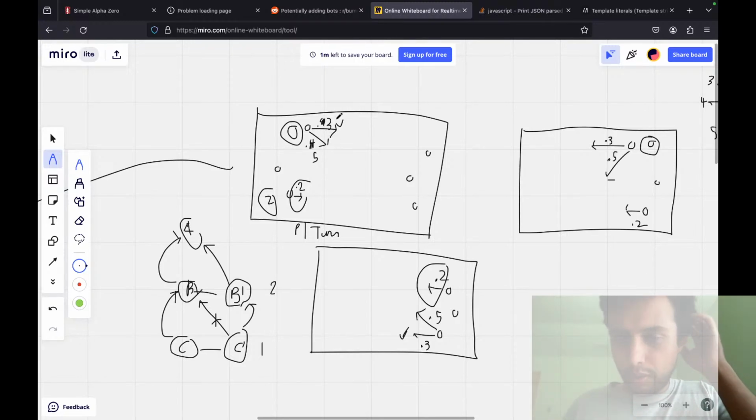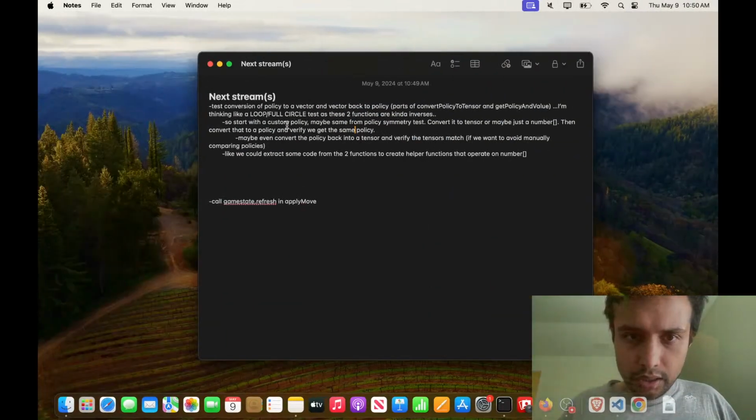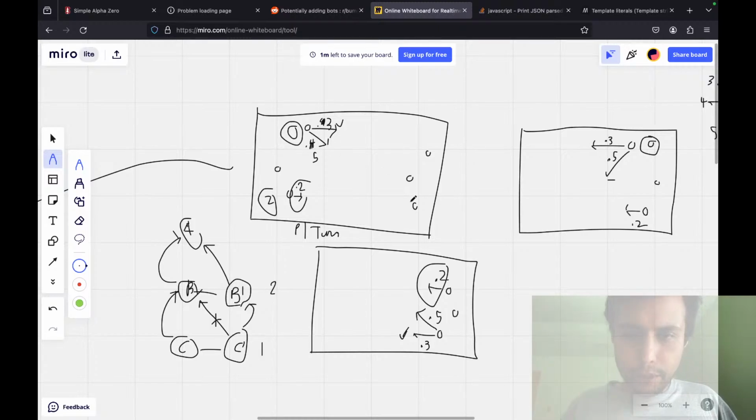So now we have a policy to work with. That's our policy, a working policy. And what I'm saying to do in my notes is we take this policy and convert it to a tensor, a vector of size 2400. We use the game state to give the locations of these coins, particularly this location, that location, discretized.